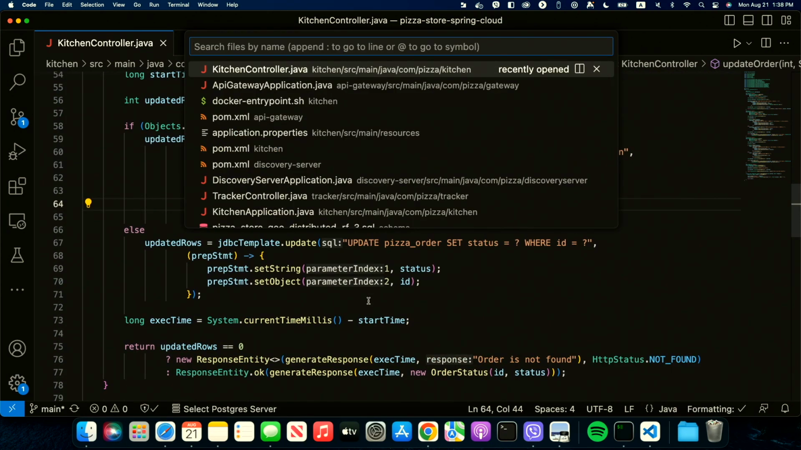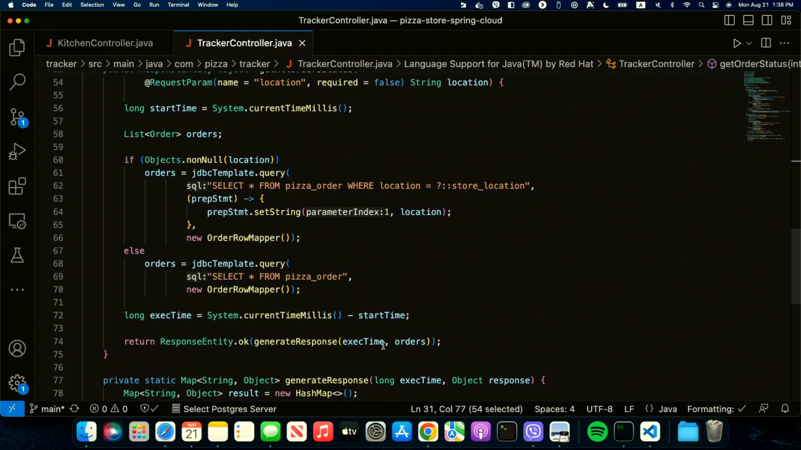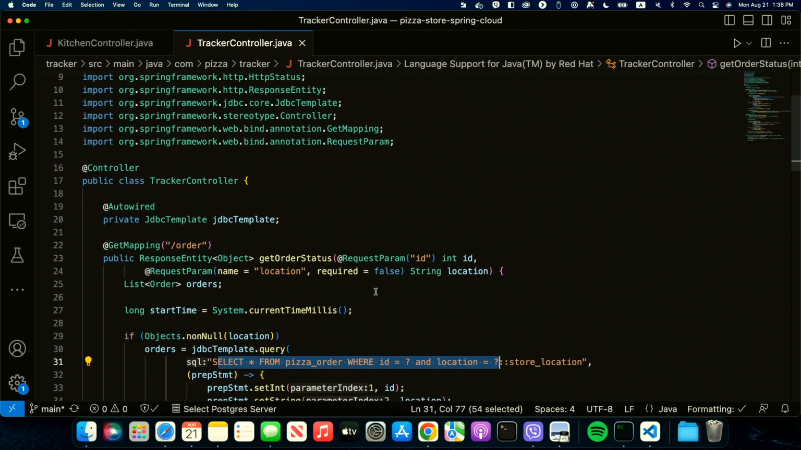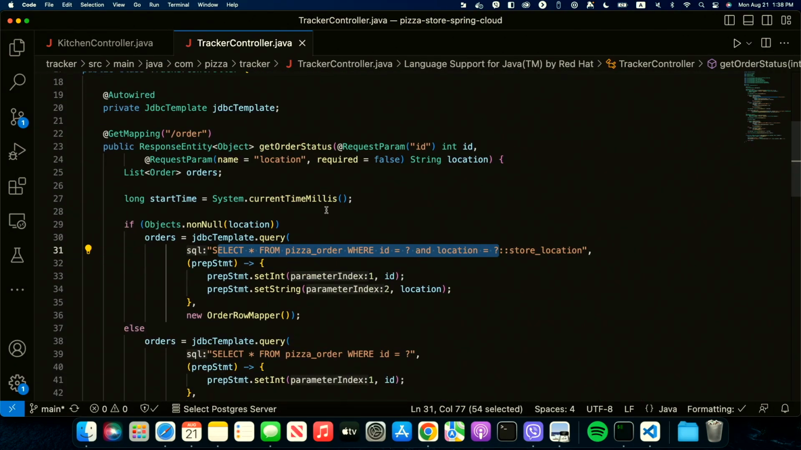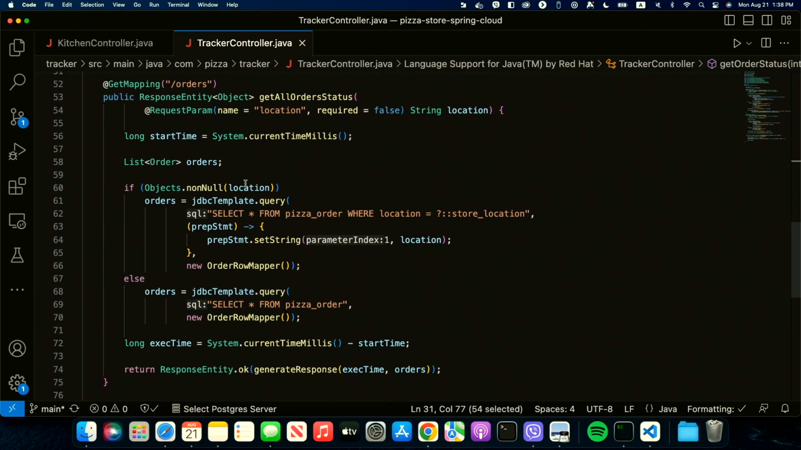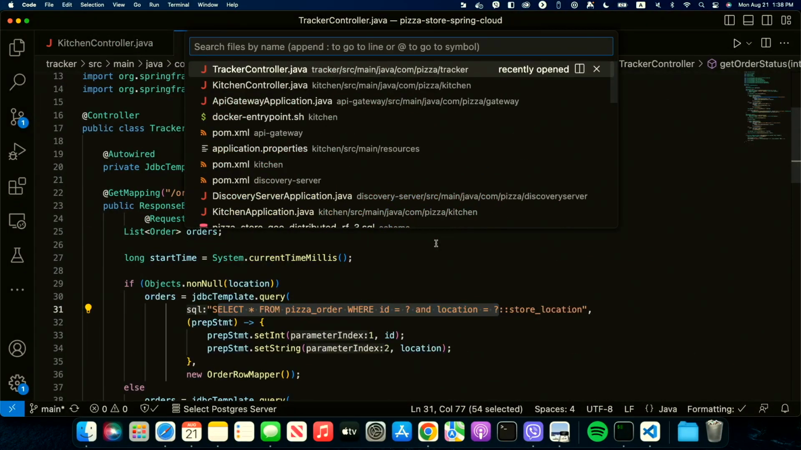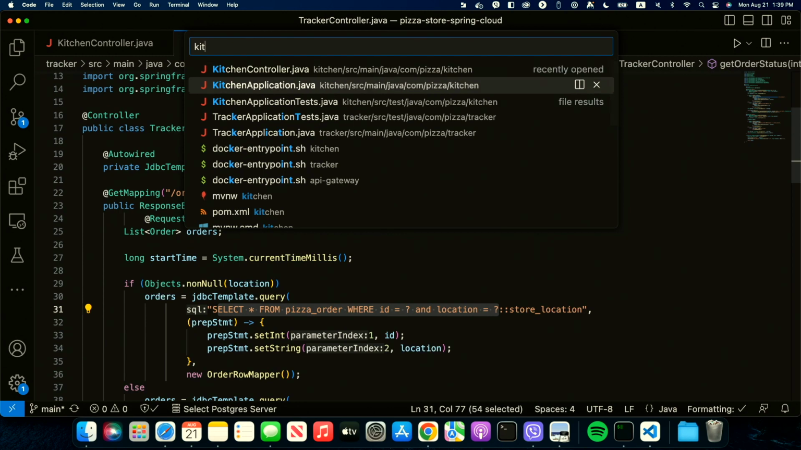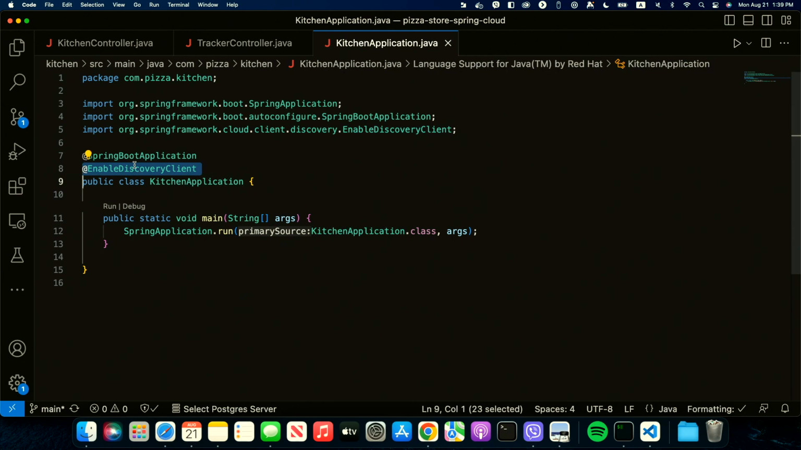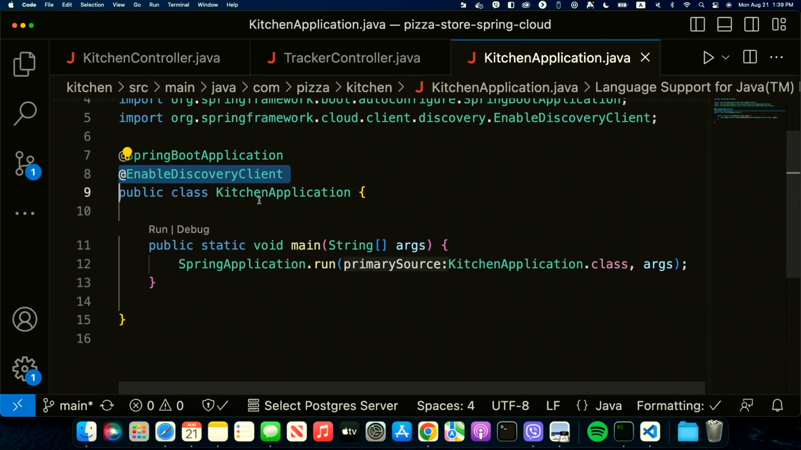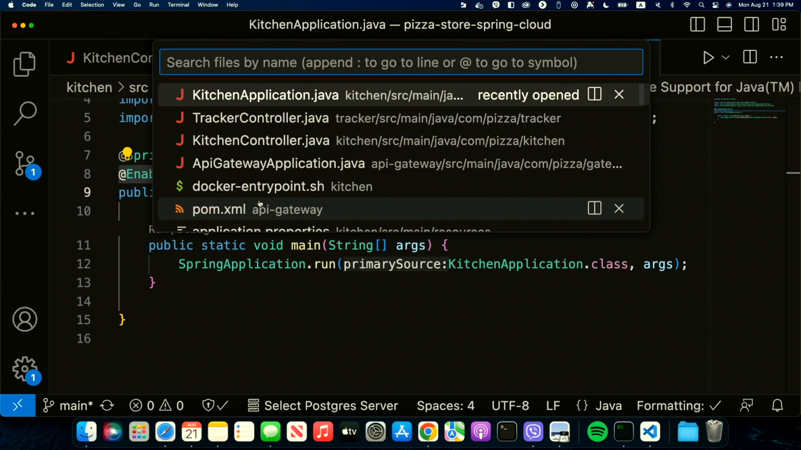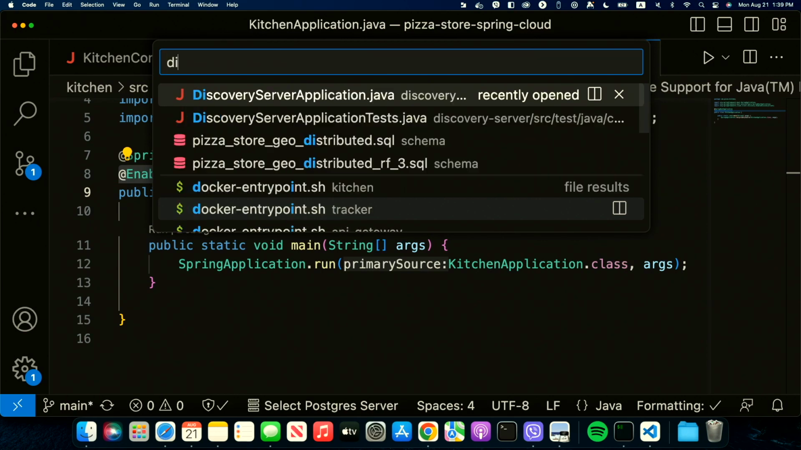So what about the tracker microservice? It's the same, a REST controller, and here you have several endpoints, and we are going to return the status of an order, and also sometimes you can filter using the location. Both these microservices register with the discovery client, with the discovery service, that allows to connect to them by name.